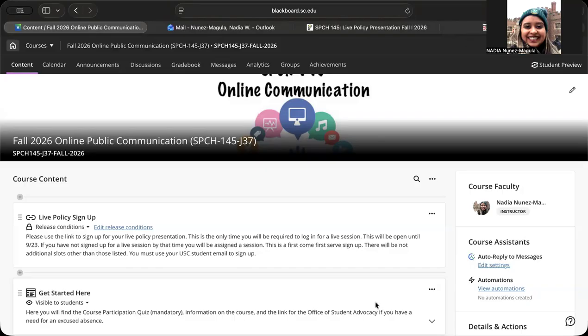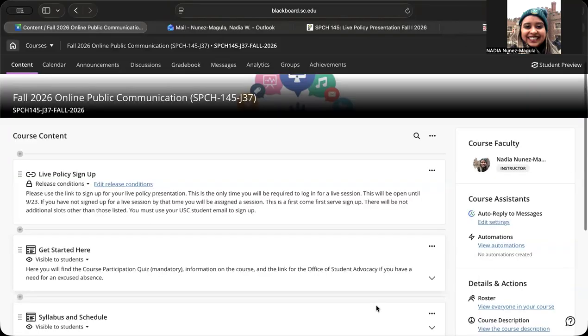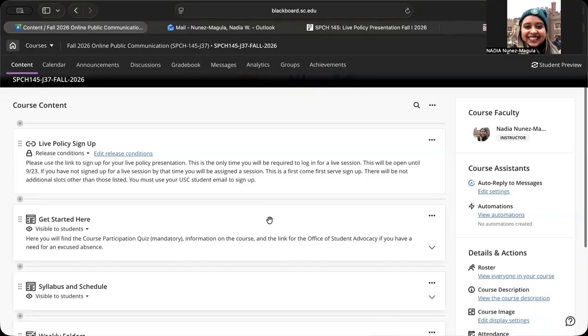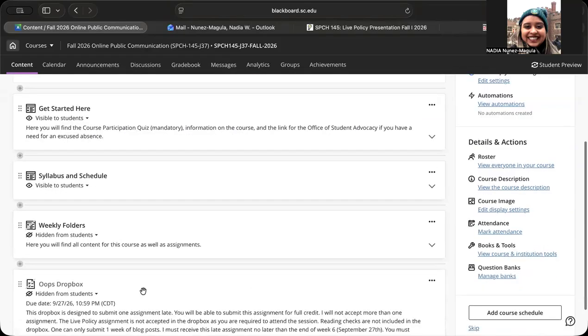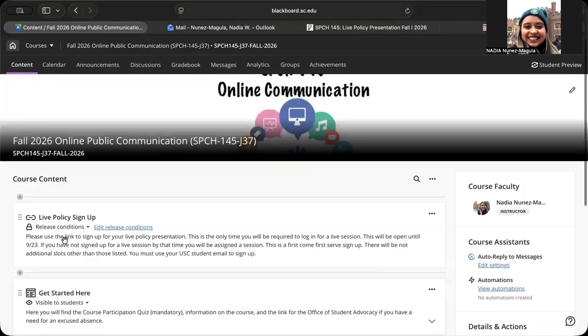So when you log in, there's a couple things that are going to pop up. You're going to have the Get Started Here tab. You're going to have your syllabus, which should already be available. You'll have a weekly folders tab and an Oops Dropbox. The other thing that you'll see starting on Sunday of week one is the live policy sign up, which we're going to cover as well.